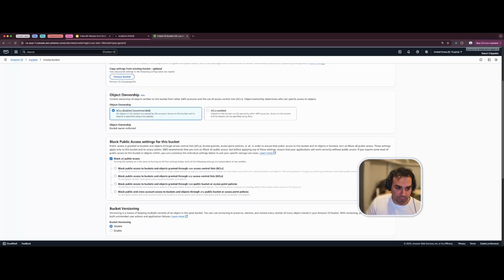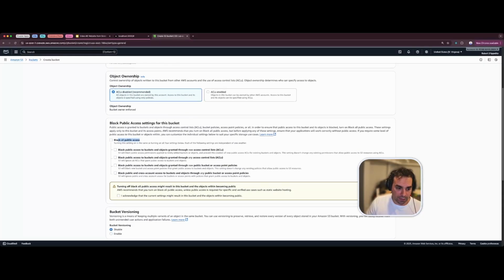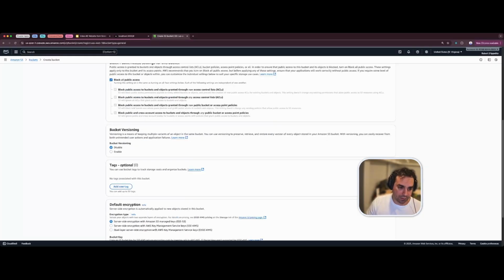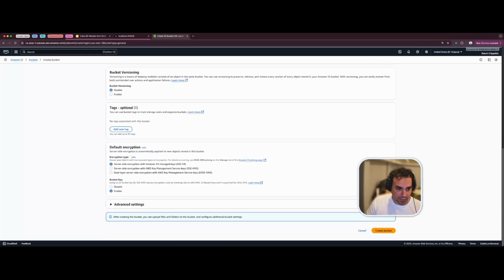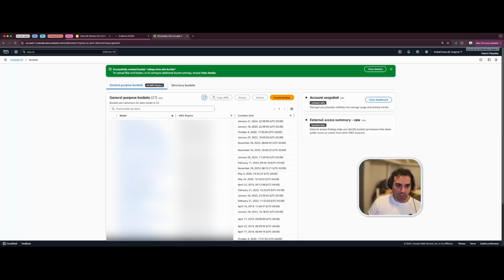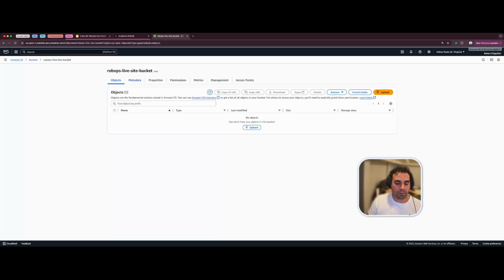ACLs will be disabled, and we're going to block all public access. We're going to disable versioning for the purposes of this demo. We're not going to add any tags, and we're just going to use default encryption. Click Create. And we now have our bucket. Obviously, it's an empty bucket, but this is where we're going to upload our site files.